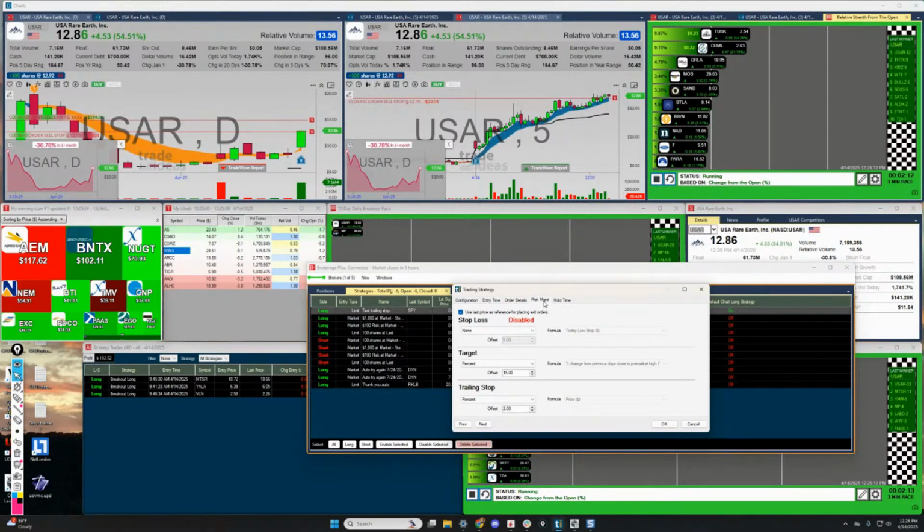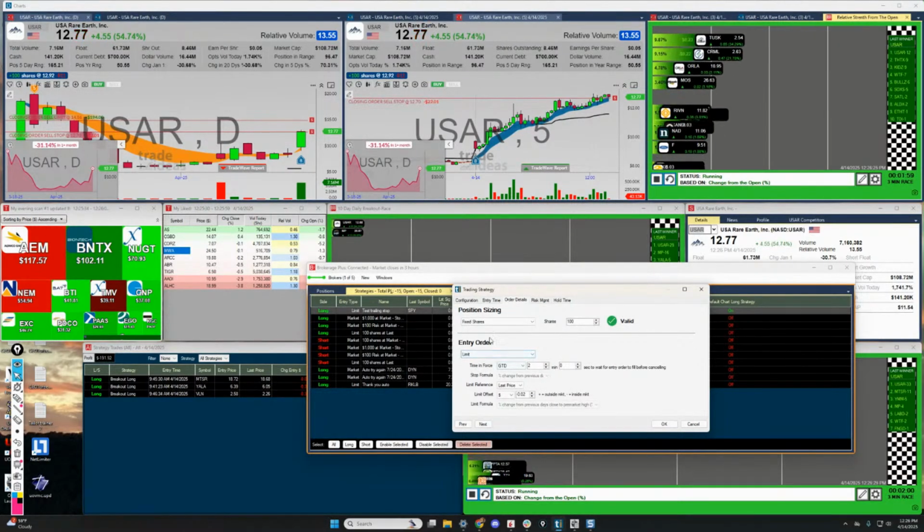Then set your trailing stop percent down here. Make sure you don't have a regular stop there. Yes, you can have a target with a trailing stop, without a question. You can set that offset as well, and just set it to a limit order, and then you're good to go.